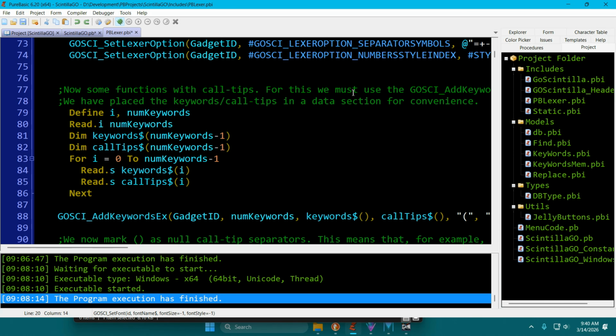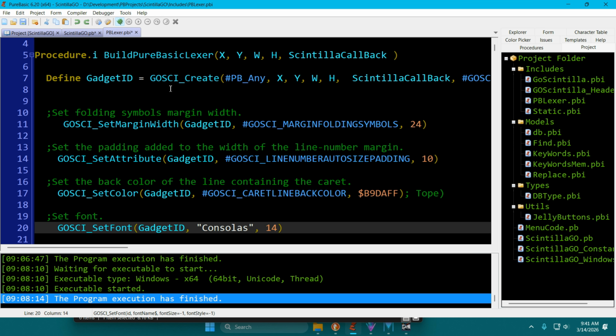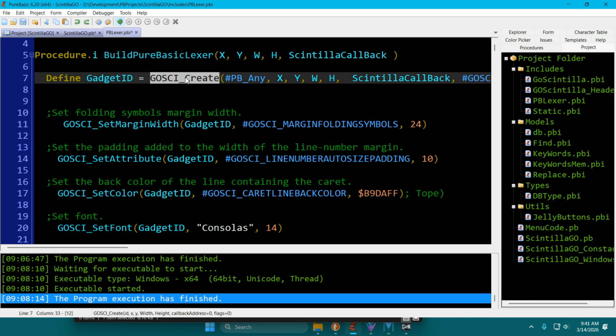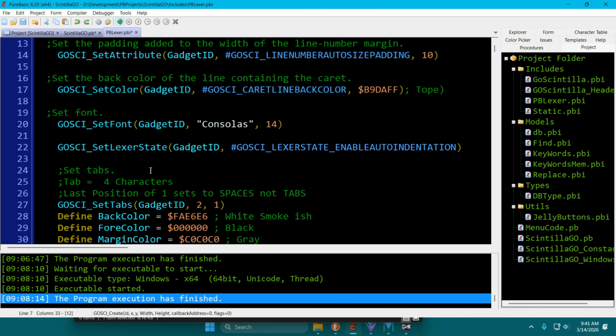We have the Lexer here, which contains absolutely everything there is to know about the PureBasic Lexer. This is just to declare a function below. Then we create a Scintilla object with these variables and callback and whatnot. You will see set margin width, the attributes, setting colors, and setting fonts.